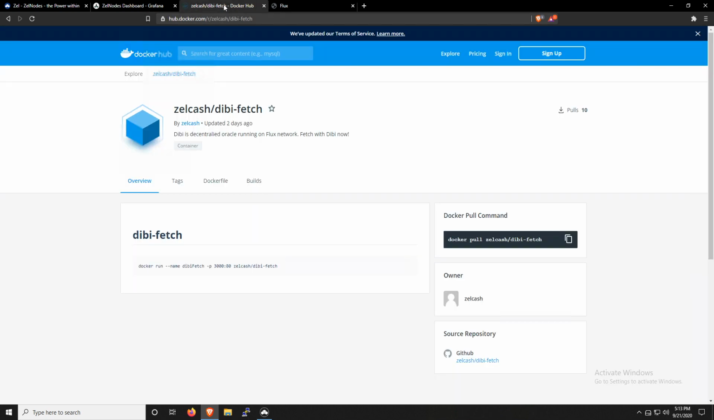Dibifetch is a decentralized pricing oracle that literally goes out to multiple crypto exchanges and fetches the pricing data for all the coins listed there and acts as a pricing aggregate. So if somebody's looking to get average pricing on the same type of cryptocurrency among multiple exchanges, you could go ahead and use an API call, pull it right out of Dibifetch. So this could be a really cool feature for multiple use cases, and it's going to be exclusive to Flux running on our decentralized network.